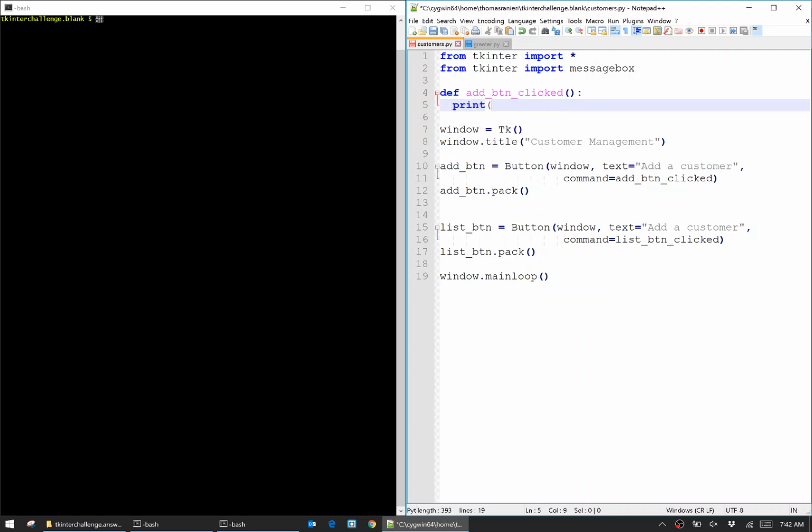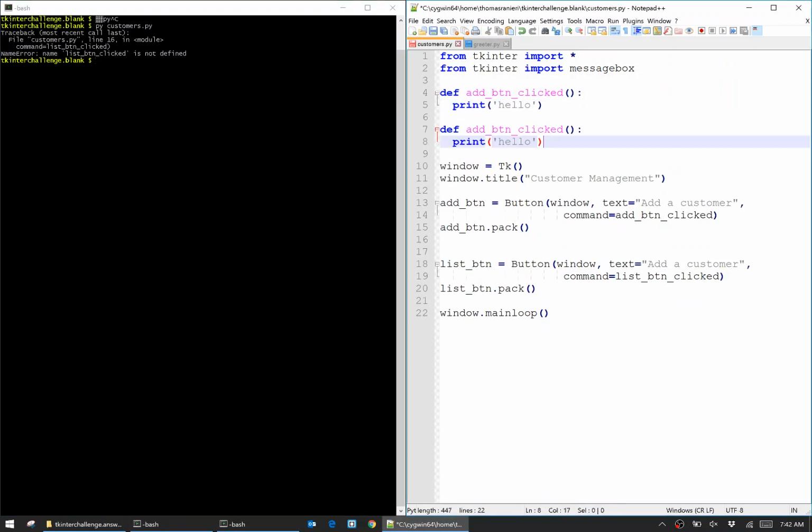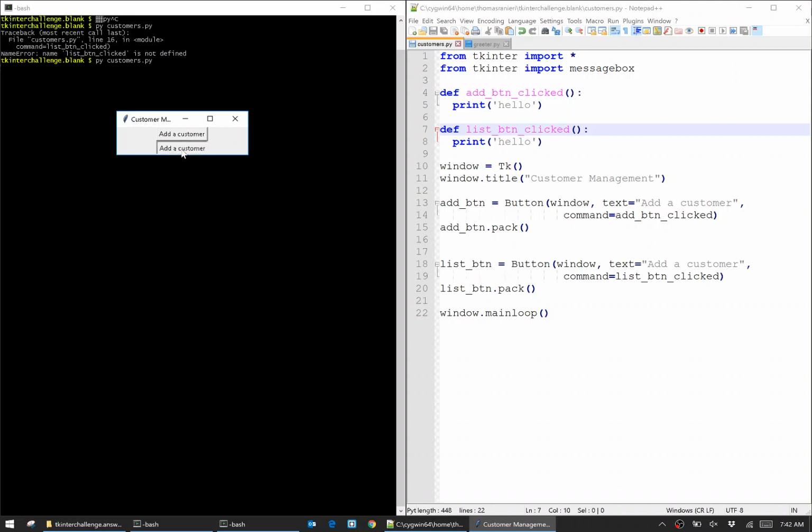Okay, let's test that this works. Print hello. Can't see anything wrong with that, so let's run it. py customers.py. List button clicked is not defined. I've defined here a list button clicked, but only an add button clicked. All right, list button clicked. All right, add a customer. This one also says add a customer. So this one, although I've named the variable correctly, I should say list customers.